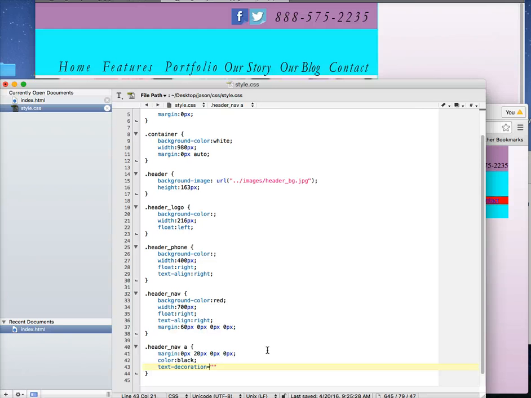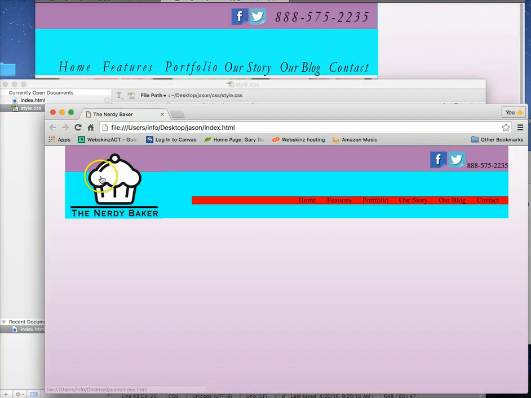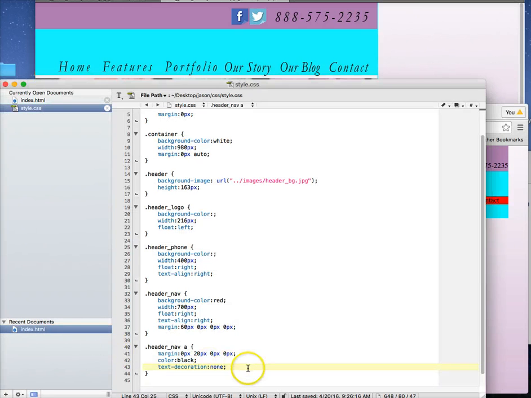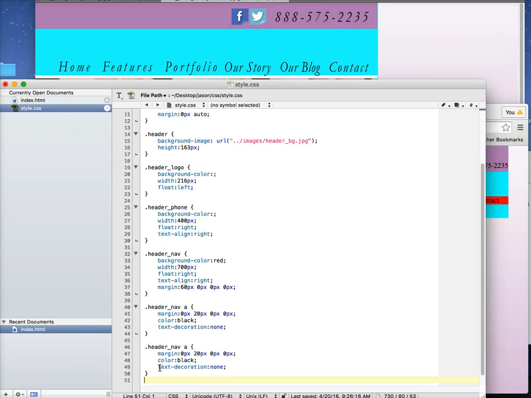Oops, it's funny, I'm putting HTML in my CSS, haha. We're going to do none for text decoration. Save, refresh. There we go, we have no underlines for it. But I want it to underline when I hover, so let's copy this one, paste, and put colon, hover, text decoration, underline, save.